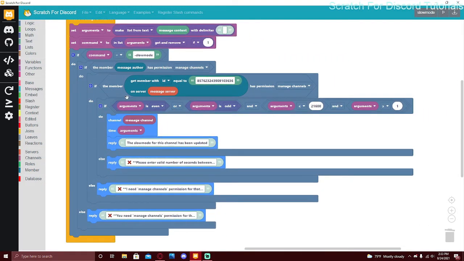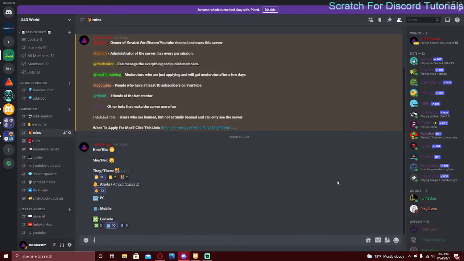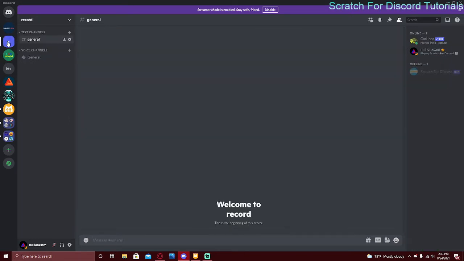And then these are all the number permissions. The first one is going to be or. So if arguments, if you don't know, arguments is whatever they type after the command. If I type, for example, dash slow mode 10, it would set arguments to 10. So right now 10 would be arguments, not counting the spaces. I don't think it counts the space or anything. So arguments would be 10.